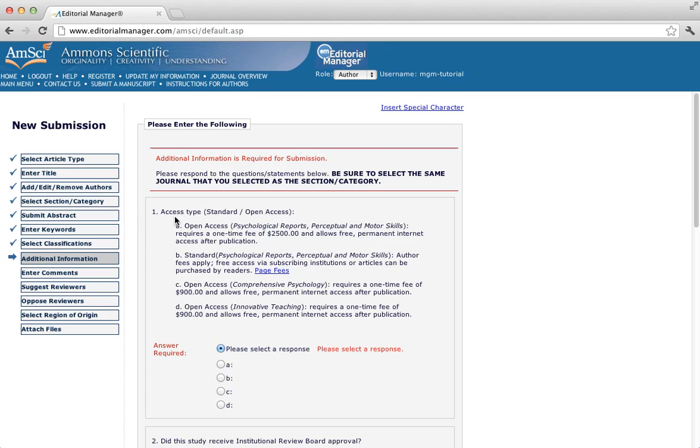The access type, either standard access, which has page fees, or open access, which has a large fee up front, and then it is free to everyone to access at no charge from then on. Page fees, it will not be an open access article, but will be listed in our online journal and in our print journals.